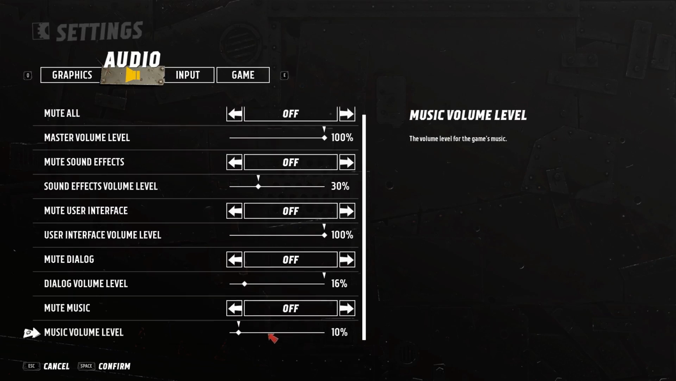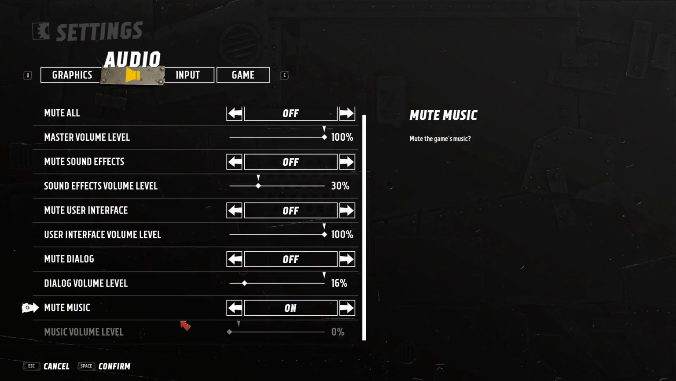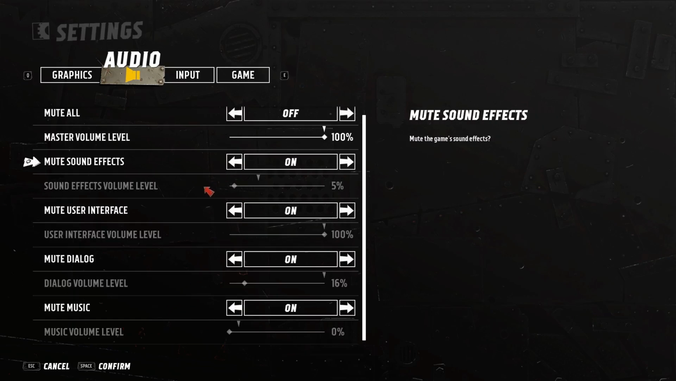music. So I muted the music, but I can enable it again. And so I can mute all separately, as you can see, and leave, for example, only sound effects, for example.